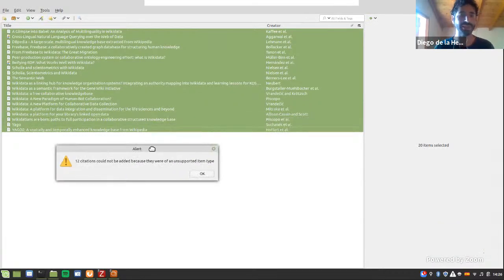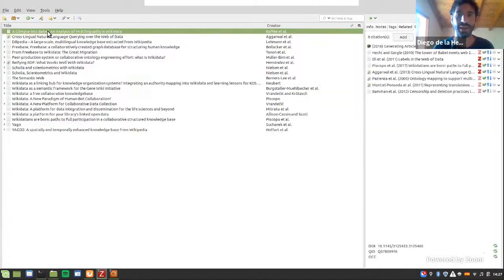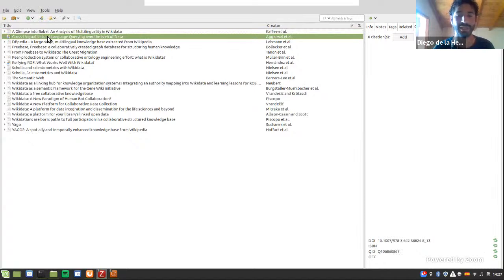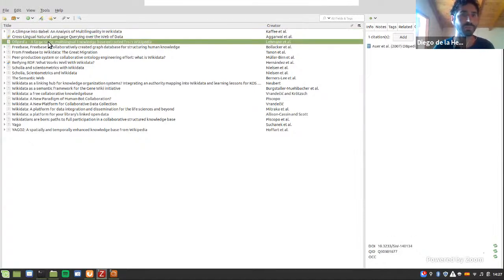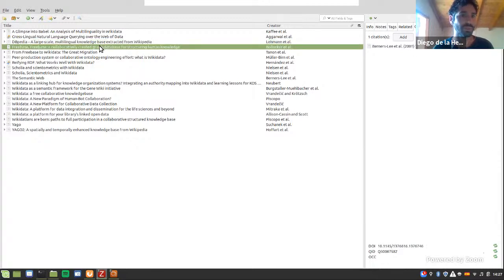I'm not going to go into detail about this, but this just tells me that some of the cited items are not supported by Zotero because they are of an item type that Zotero doesn't know of, so they couldn't be added. And now I see here that for this item, I got eight citations. For this one, Wikidata doesn't know any citation. For this one, I had one, which is a book. For this one, I have one and another one, which is a journal article. And now I have in my library a series of citations, and again, this is important, it doesn't matter if I got them from Wikidata or if I entered them manually.